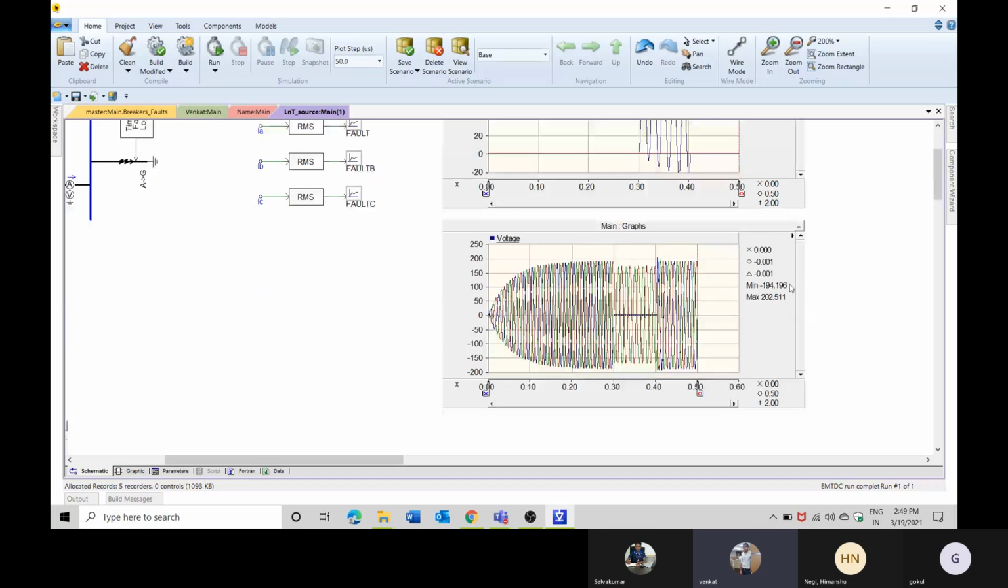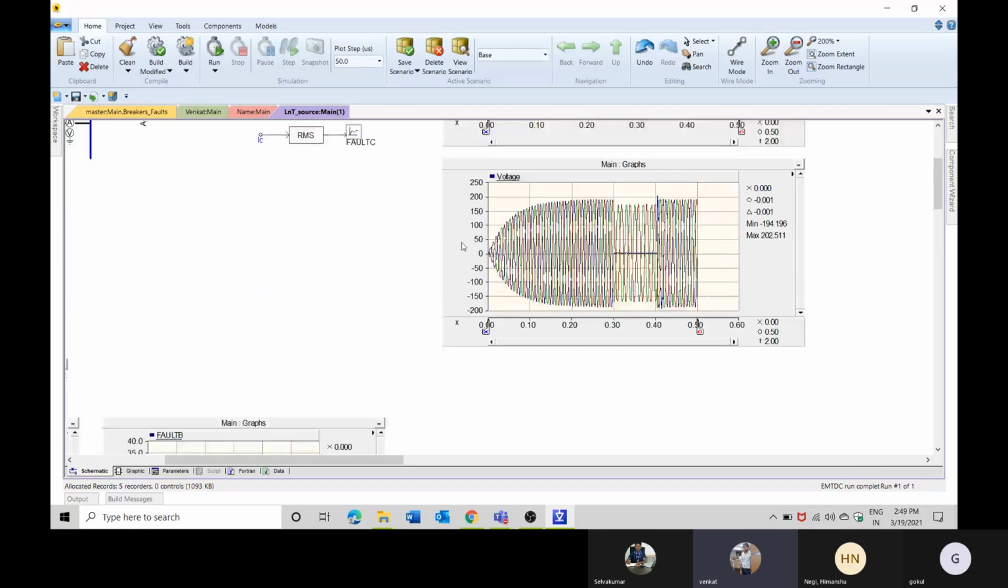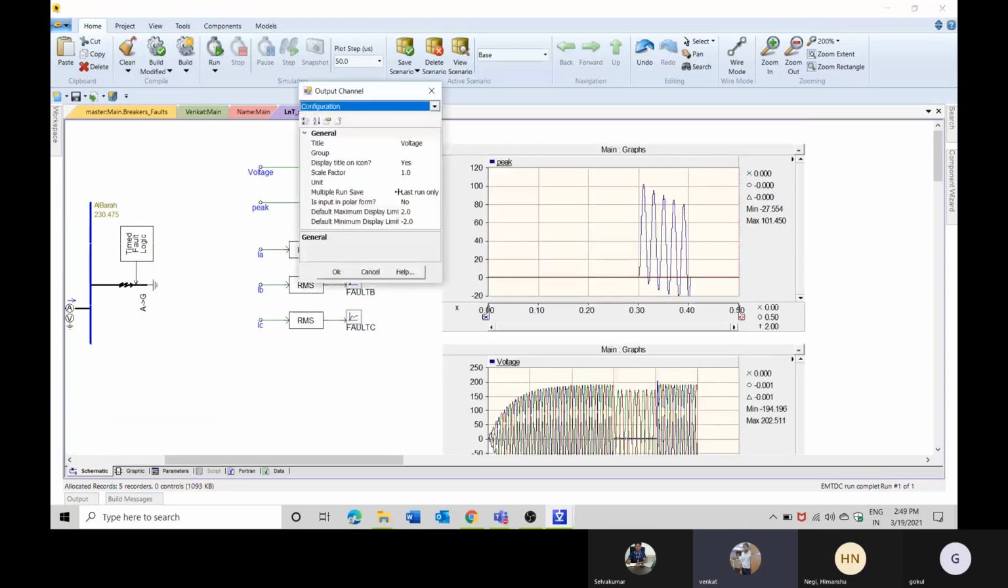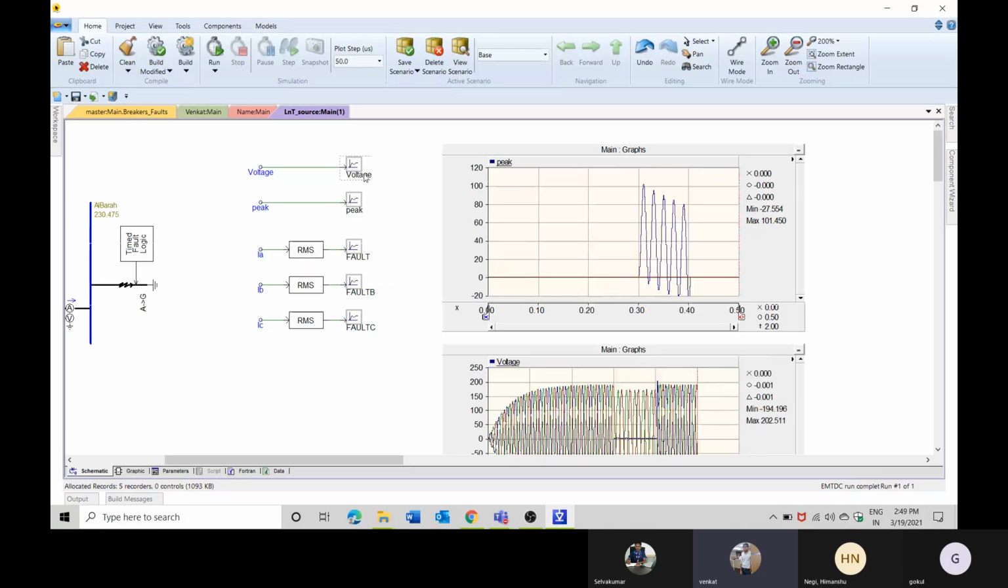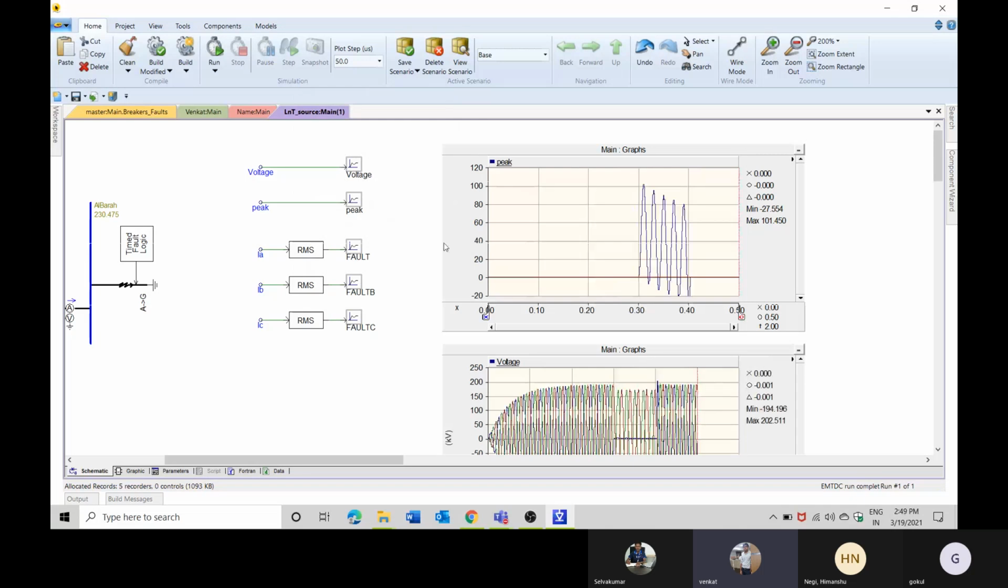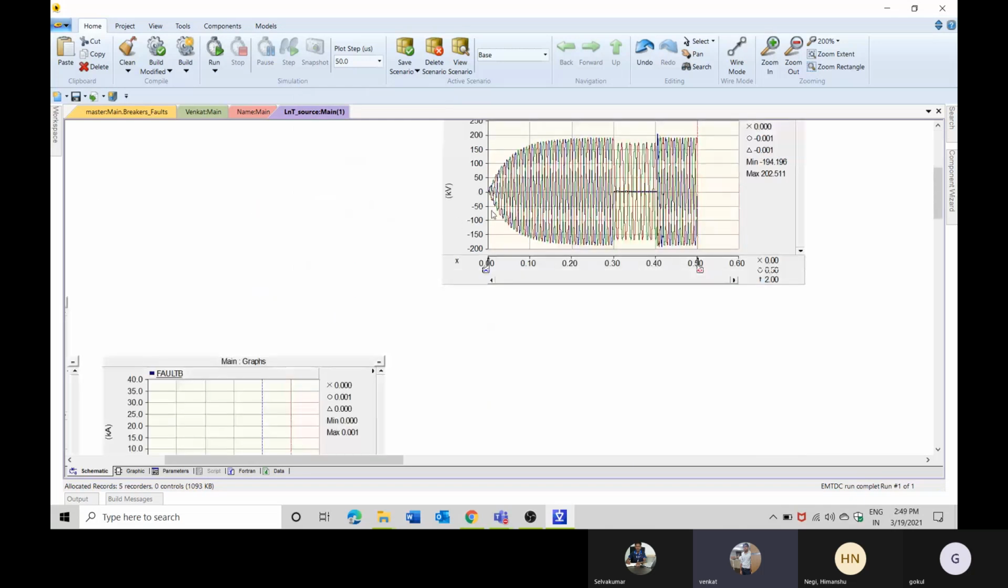Here you can see this voltage has appeared: 202.511 is the voltage which has appeared here. If you want to plot the units, you have to give them manually. Go inside this graph where we have given the name as voltage, and here you can see there is an option called unit. Just click here and keep it as kV, kilovolt, and your unit will appear in the y-axis.